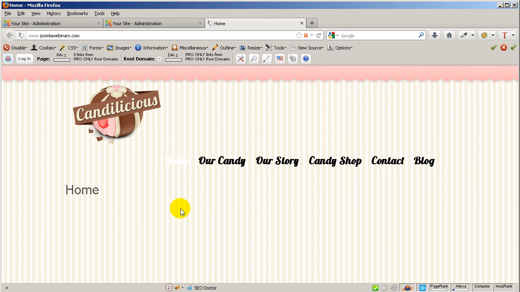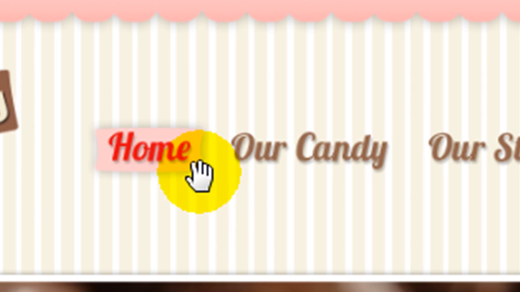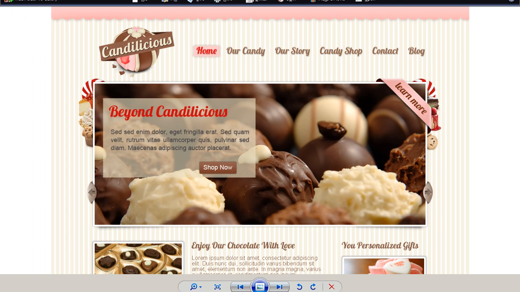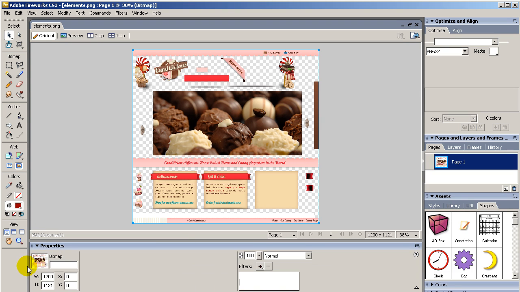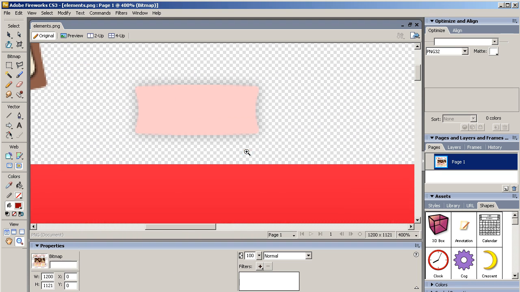The next step in here will be applying the pink background that you can see on the menu in here. So let me see. First of all, we are going to open the elements.png and we are going to zoom in so we can get this menu in here. This will be the background that we are going to be using.